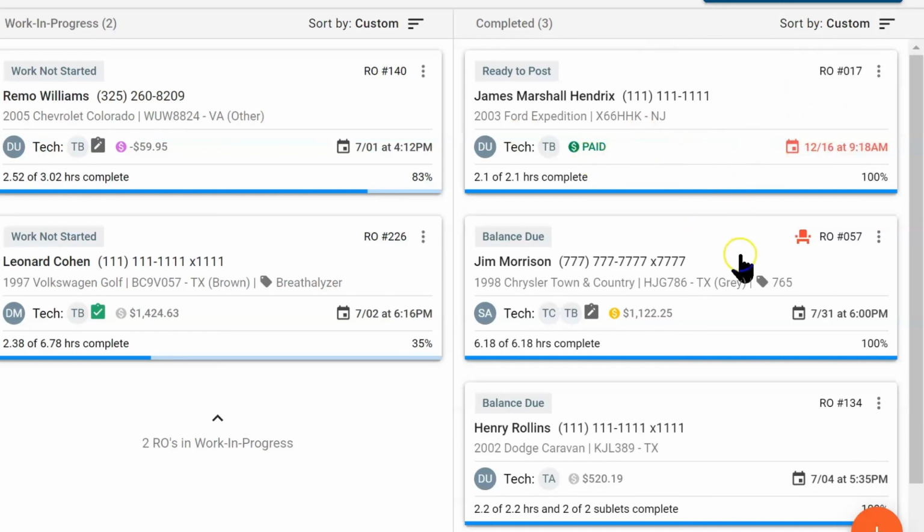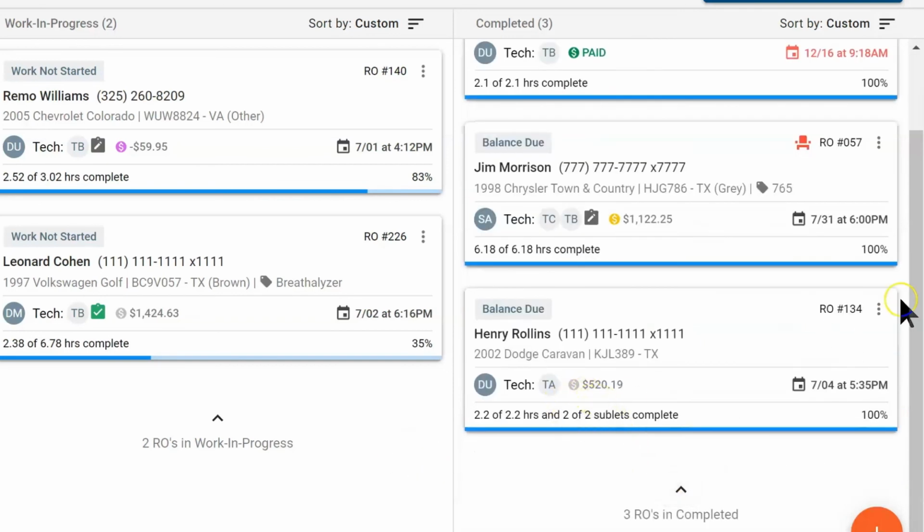Now for this Jim Morrison waiter, he still owes us $1,122, so I can't post it here. I can send it to accounts receivable if he has a charge account with us, or I could reopen it if I need to make edit changes. But I've got to take payment to post this ticket to make it move away from the job board. Now Henry Rollins down here, he has an amount of $520, and I could send it to AR or I can reopen it. And if I need to take payment, I'm going to jump into the repair order and I'm going to move to the payment tab and take the payment and post the repair order.